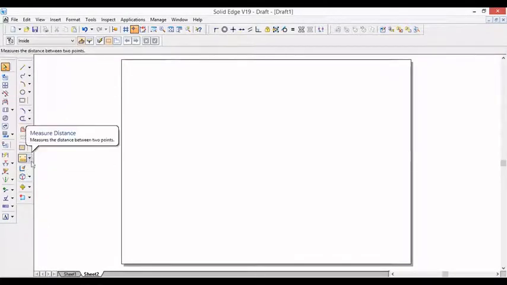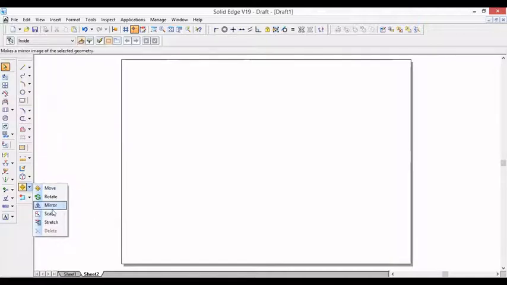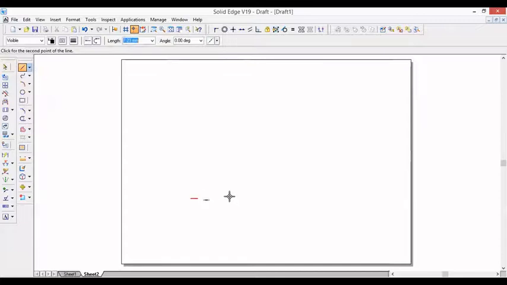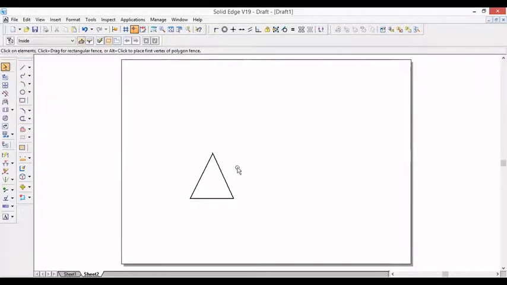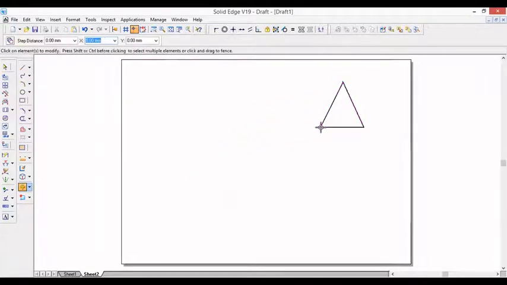Let us go for the next command. Here we have some modifying commands like move, rotate, mirror, and scale. For example, assume you have a drawing, a triangle. You are supposed to move this drawing from here to somewhere else. For that, you can make use of the command called move. While selecting move, you need to choose the entity to move. Then you have to take any reference point or point to move from. Then you can place it at the required position.